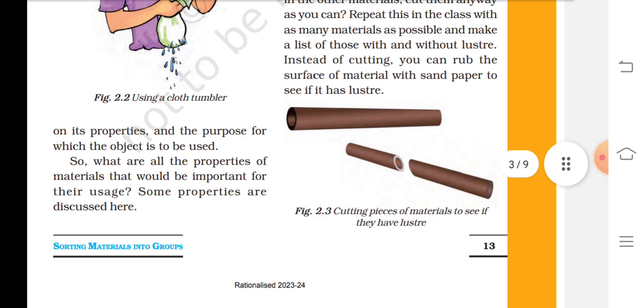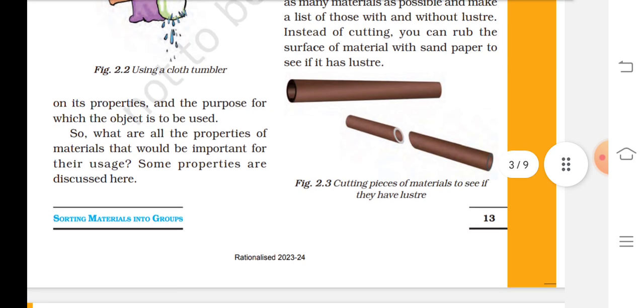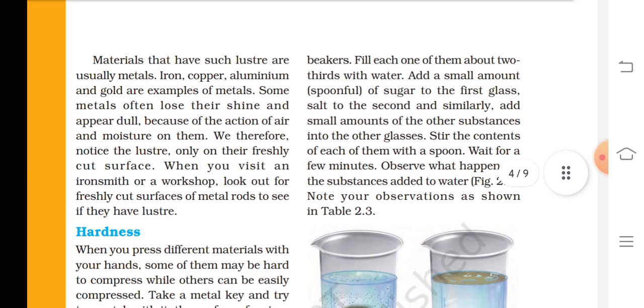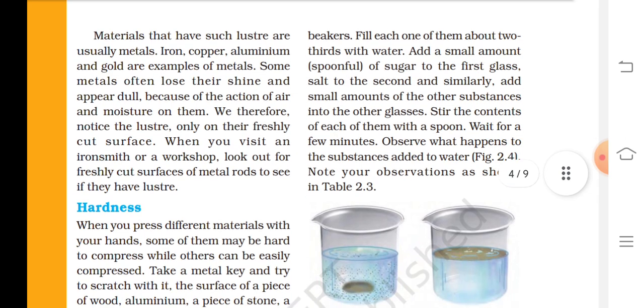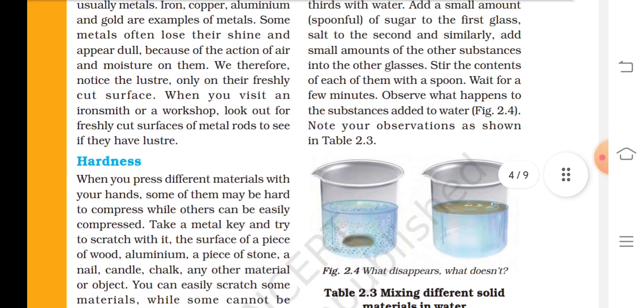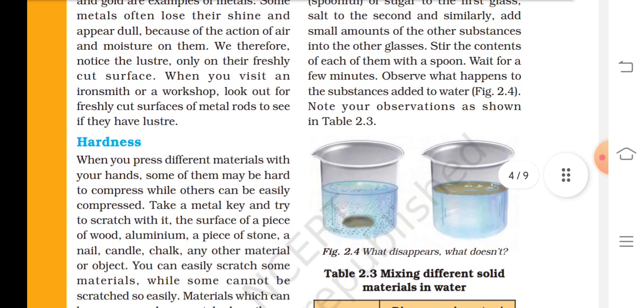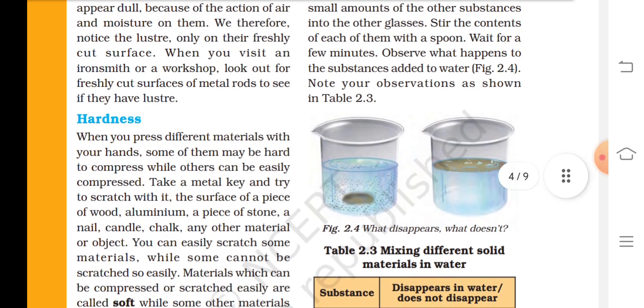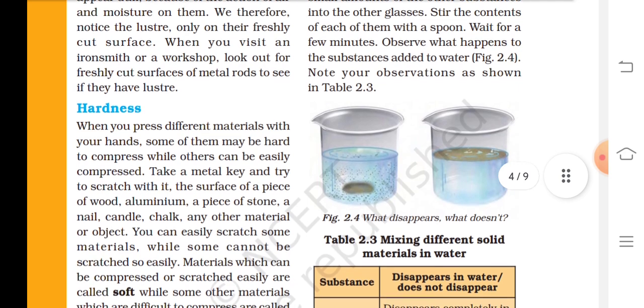Choose those with and without luster. Instead of cutting, you can rub the surface of the material with sandpaper and see if it has luster. The materials that have such luster are usually metals. Iron, copper, aluminum, and gold are examples of metals. Some metals often lose their shine and appear dull because of the action of air and moisture on them. We therefore notice the luster only on their freshly cut surface.